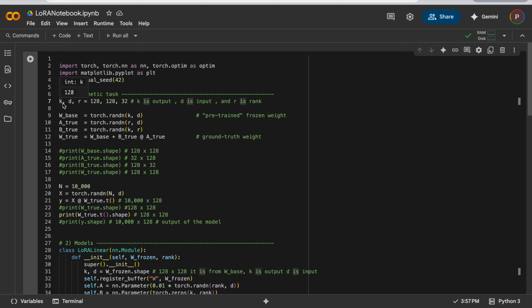And K, remember, is the output dimension. D is the input dimension. They're both 128 by 128. And R, which is 32 in this case, is the rank. And remember, we talked about ranks and the trade-offs between a smaller rank versus a bigger rank and how that affects the number of trainable parameters and efficiency as well.